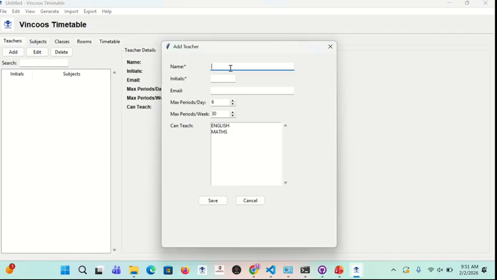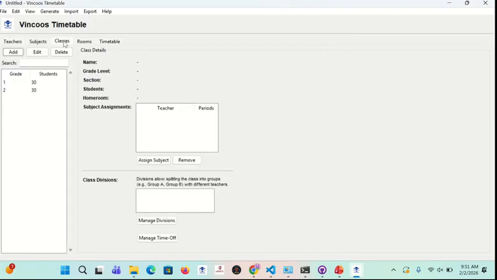So I'm going to click on teachers. I'm going to say this is teacher A, and then I'm going to use that code, teacher A, and the email, not necessarily. Maximum periods per week, not necessarily. In this case, I'm going to save, and before I save that, I select this teacher teaches English, and then I'm going to add another teacher. So I'm going to say teacher B, and this teacher teaches maths, and I'm going to save.